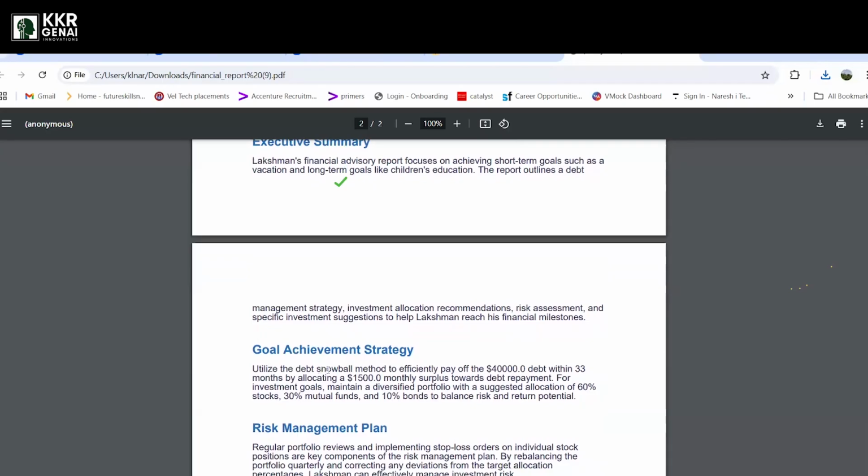It is also suggesting some strategies from the financial advisor, like the snowball method, to efficiently pay off the $40,000 debt that I have. At $800 every month, if I increase my payment by $700, so that I am able to pay $1,500 every month, I can complete my repayment in only 33 months. It will give me relief, because if you are paying $800 per month, it will take 5 to 6 years. So it will be a long time.